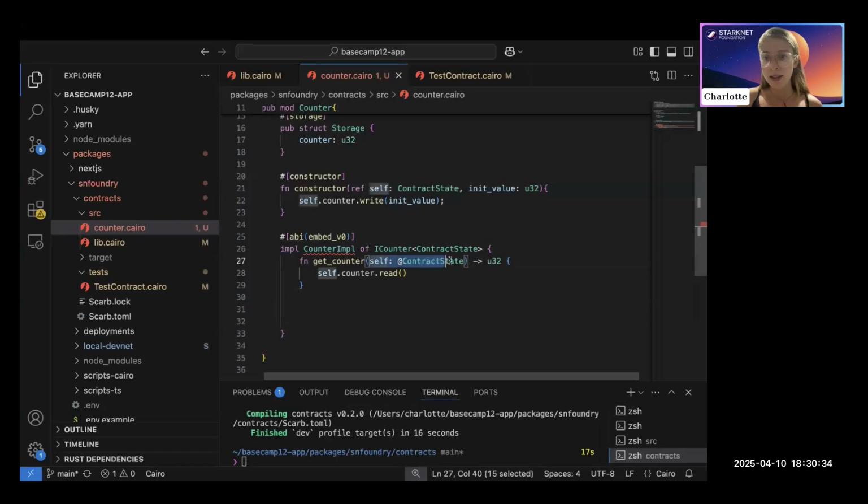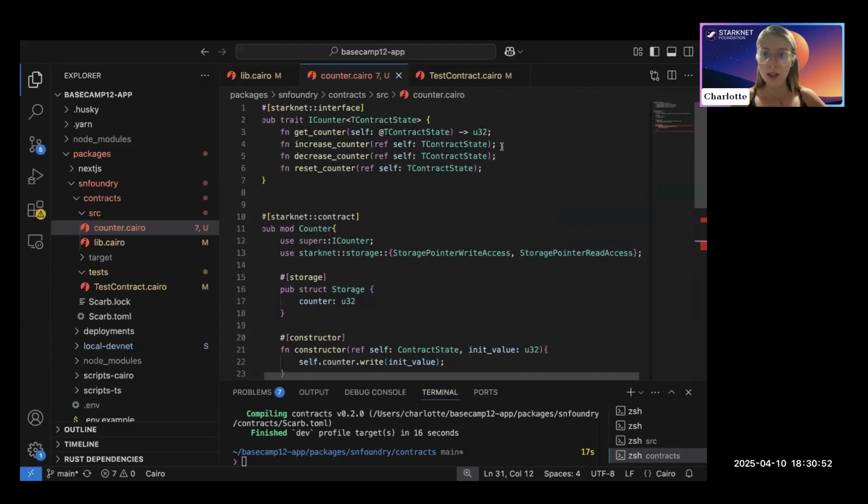So it's taking a snapshot of the contract states. It's accessing the counter in the storage. It's reading it, and it's returning. I could add like return, but yeah, it's just working as well. Now I'm gonna do increase counter.